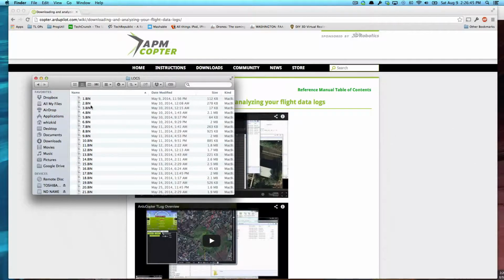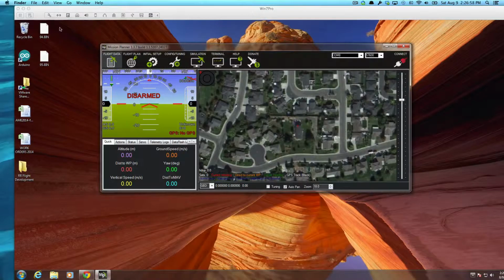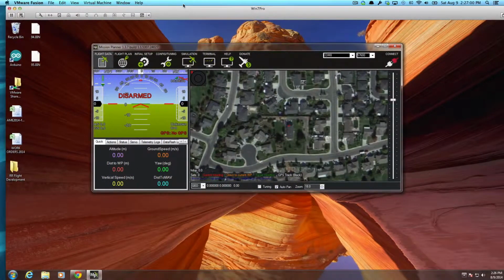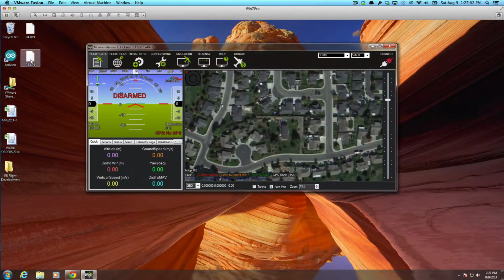I'm not going to go into detail on that because Randy does that really well here, and then I'll show an FPV replay in Google Earth using one of the log files. So let me switch over to Windows. I have two of the log files that I've copied over, and we'll just use this later one here. And I'm running Mission Planner.